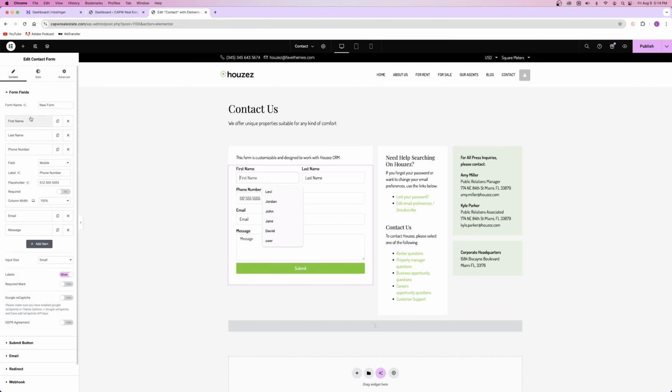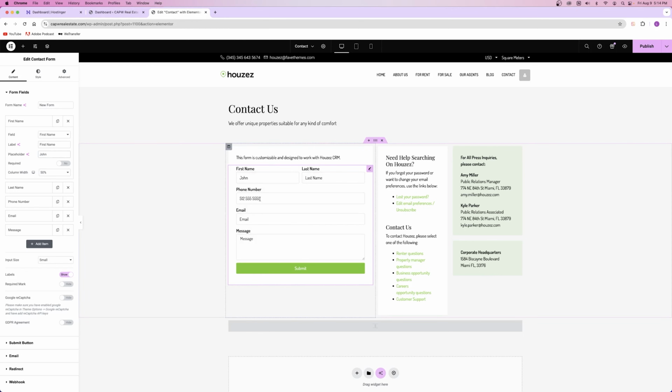Instead of first name, I could make this placeholder be like John. Oops, that was the label. I could make the placeholder be like John, and then last name could be Smith. I could put example@email.com. You can make your placeholders whatever you'd like. I'm just kind of giving you guys ideas.